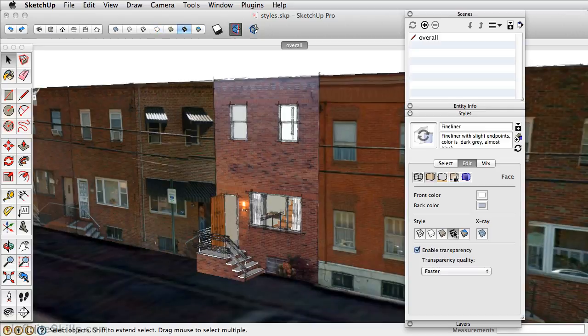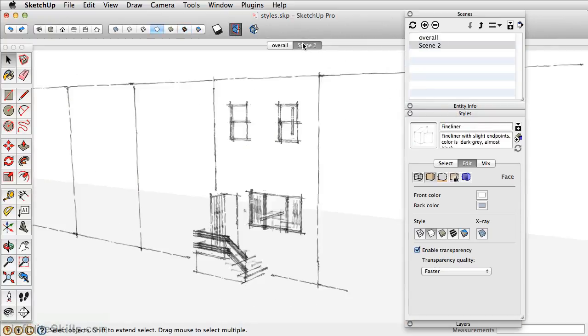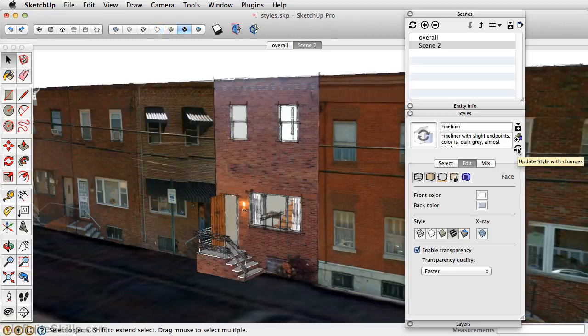So here's how you can mix one of those styles. This here is actually a pretty good view. What I want to do is add this as a scene. And notice that if we click on Overall, it goes back to the assigned style that that scene was saved with, which was our shaded with texture. If I go to Scene 2, it's going to go back to the fine liner. And since we didn't update the style settings in fine liner, it actually reset those. So whatever style changes you make, just make sure that you update the style before you add the scene.